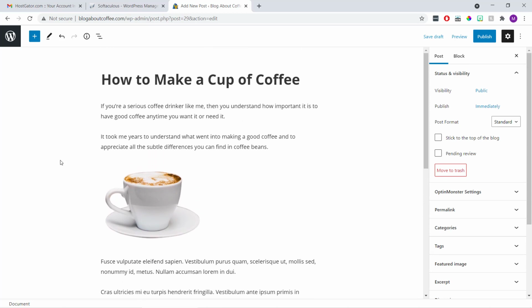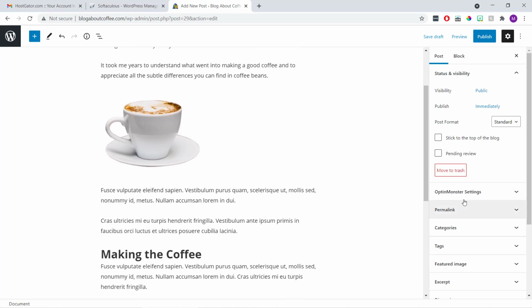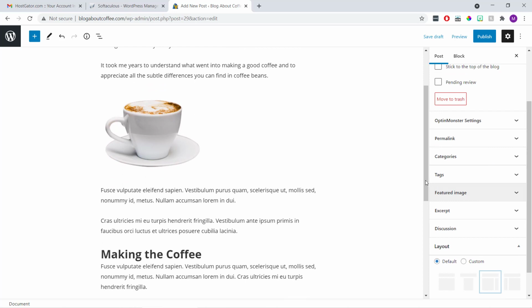So up until this point, adding posts has been exactly the same as adding pages, but this is where it gets a little different. If we look to the right, we'll see we have a few options here that we didn't have in the page editor. Things like categories, tags, and featured image.